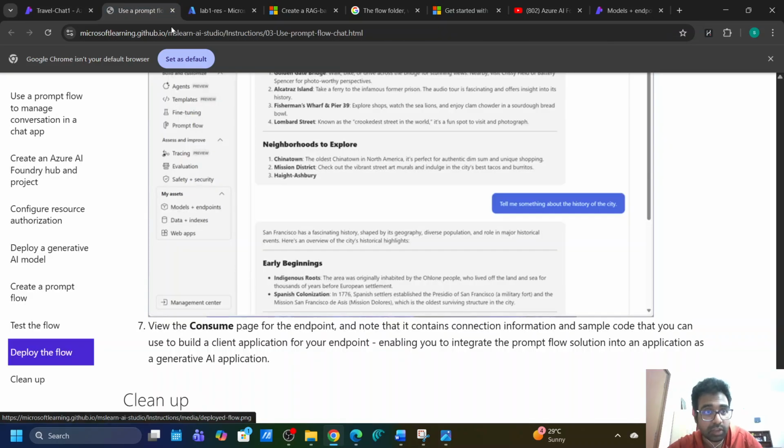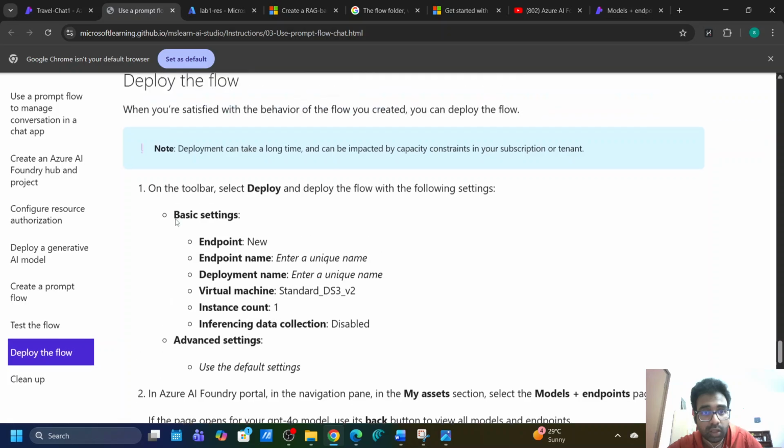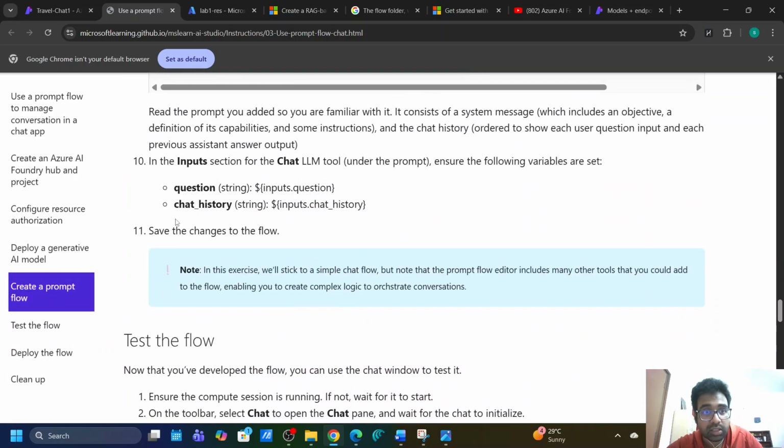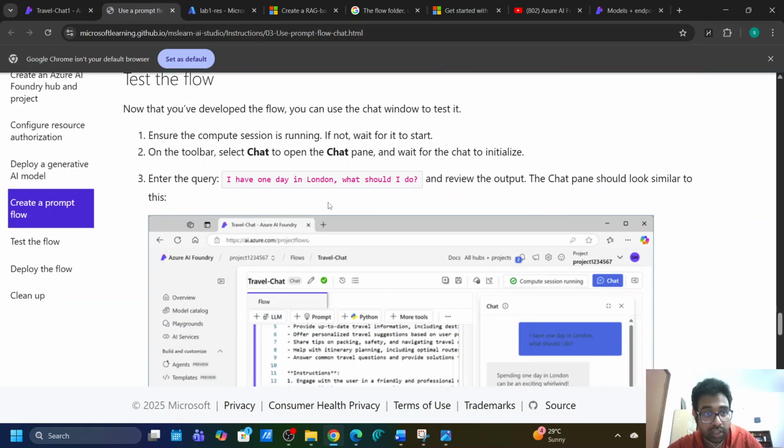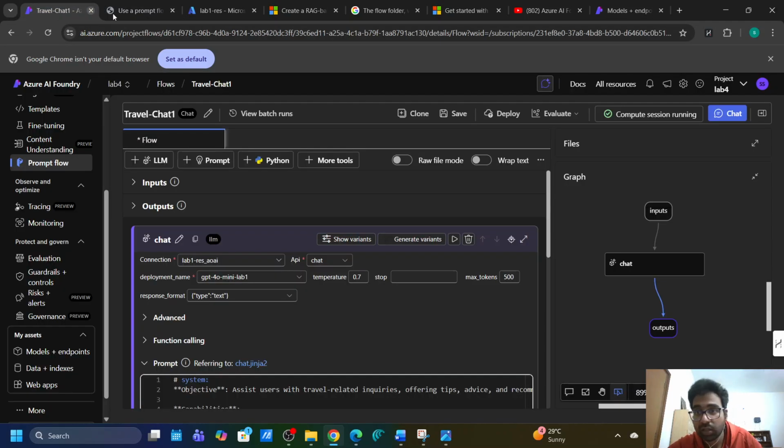So what is the next step that we have to do? So the next step they are saying is test the flow. So how will we test the flow? Ensure the compute session is running. It's running. Select chat to open the chat pane. Open toolbar and select chat to open the chat pane and wait for the chat to initialize.